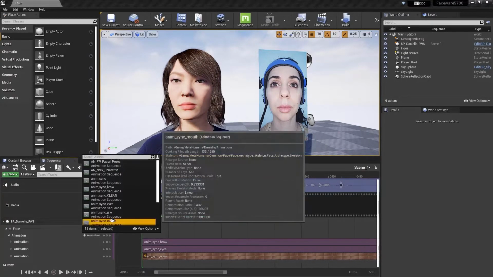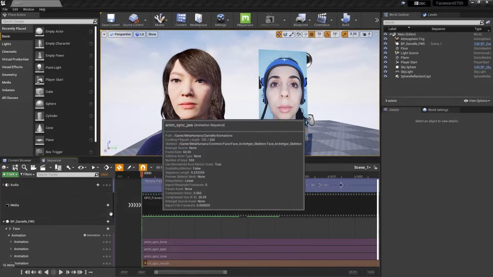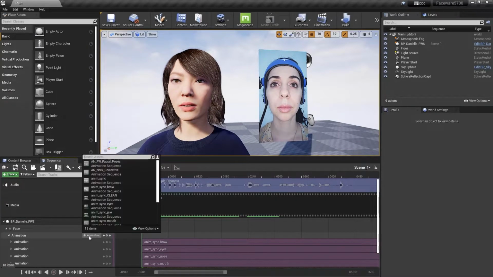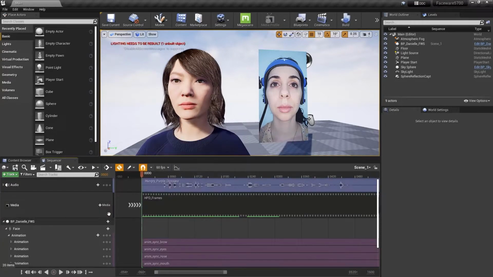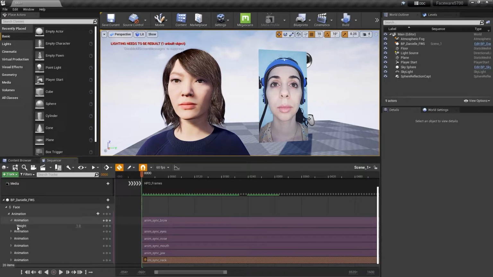We'll add the mouth, and then the jaw, and finally the neck. So now we have 1, 2, 3, 4, 5, 6 different animation sequences, all stacked together, all in sync, inside Sequencer. And further, if we spin down the control to the left of these animations, we can see that their weight is set to 1.